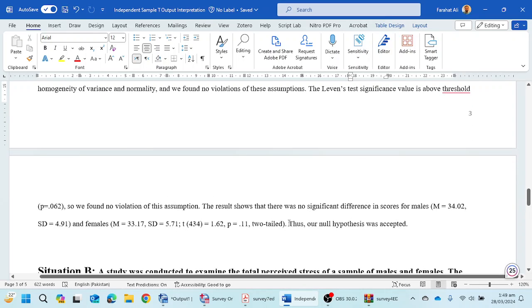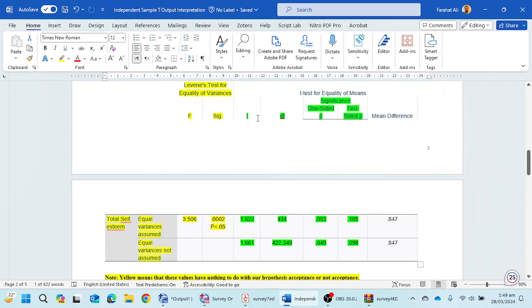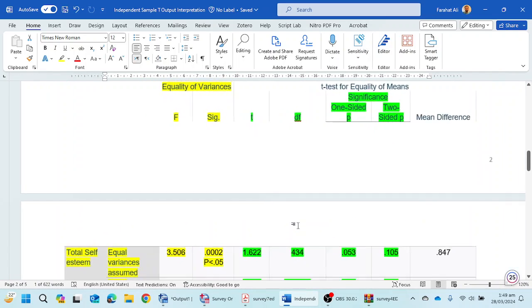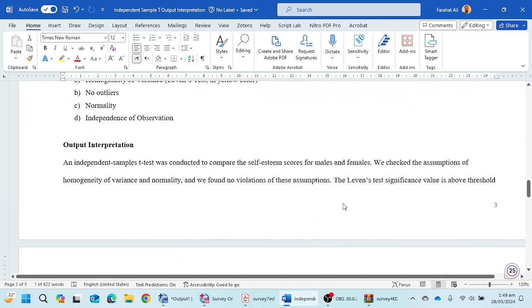The result shows that there was no significant difference in score for males, which is this mean score and standard deviation value, and females mean value is this and standard deviation value is this. Then you have to mention the comma and semicolon, sorry, and you have to mention t. Then you have to mention degree of freedom, which is mentioned here as, if you would see t, then degree of freedom is 434. And next thing you have to mention the p value.